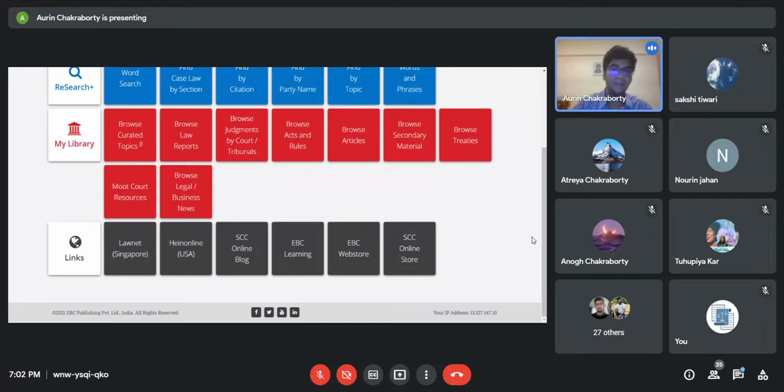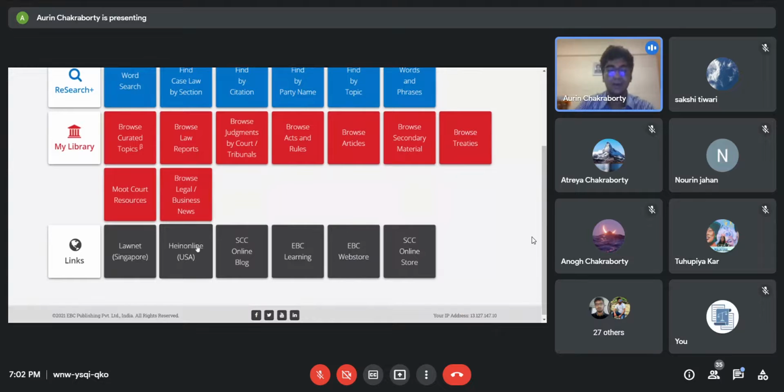It will take me to the LawNet legal database, which is used in Singapore, and I'll just wait for it to load up. Until then, you have LawNet, you have HeinOnline USA, which takes us to the American jurisdiction. You can go to the SCC Online blog. This is just a set of links, and for us the most relevant one over here is the SCC Online blog, because that is most effective, and that is what we are looking at for the most.